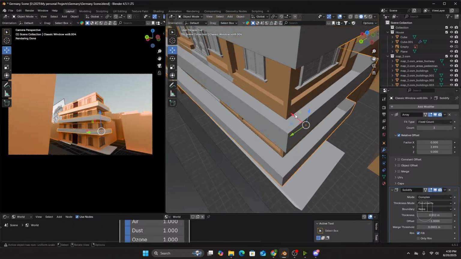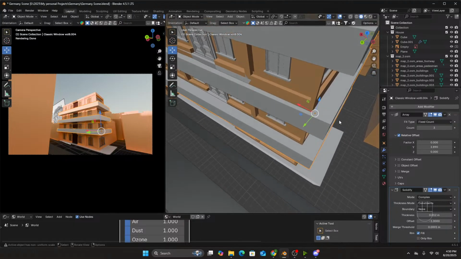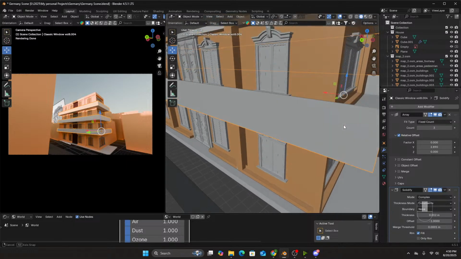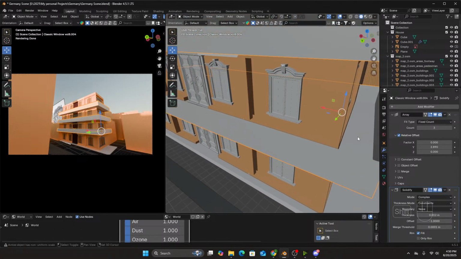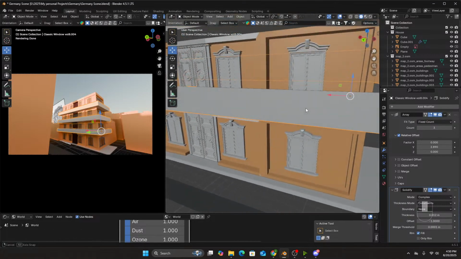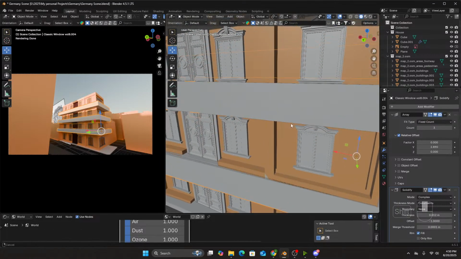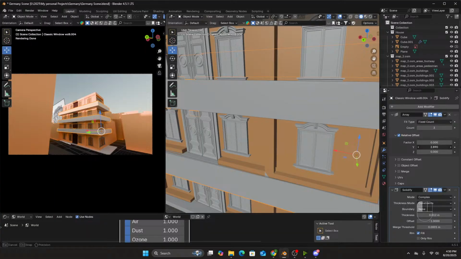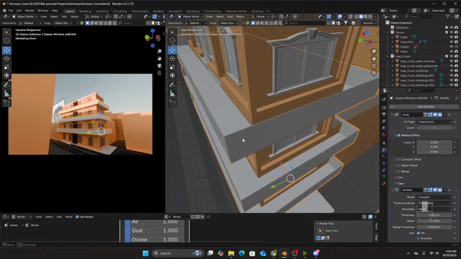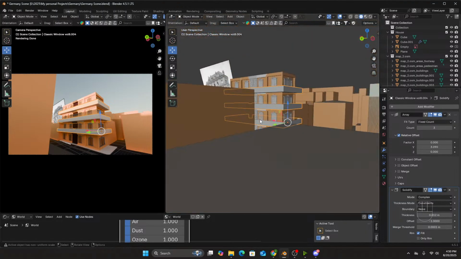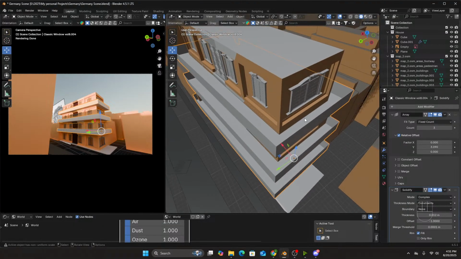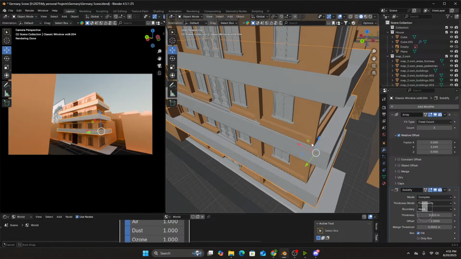I think that's it. Maybe a little bit higher. Just a little bit. Right, done. So this is our balcony.